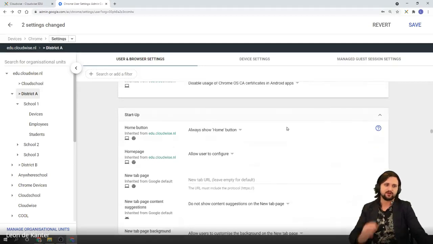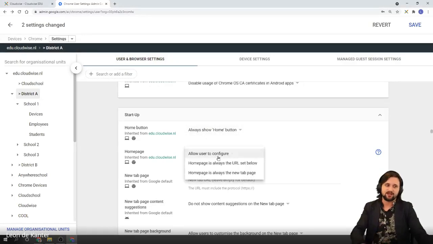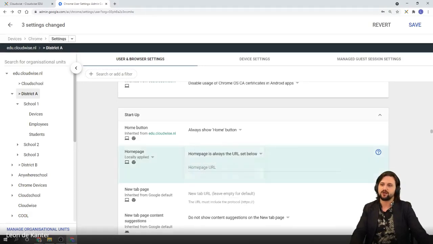But this one I did want to talk about. This is, I feel like, really one of those things that you as an admin should also know about. It is simply how to set a default homepage or a default start page when your students log in. Right now it says always show a home button. By default, this will be set to allow the user to decide. Set homepage: currently it says allow the user to configure, but I can also say I want it to go to a specific URL.